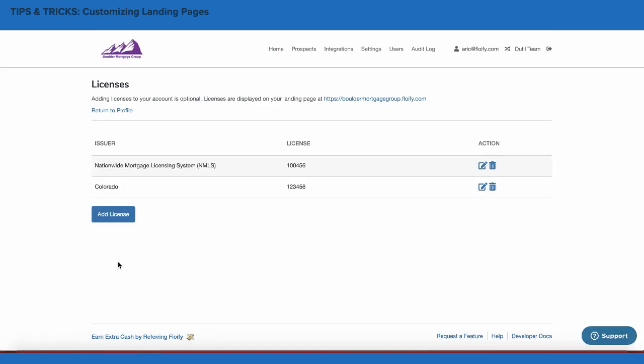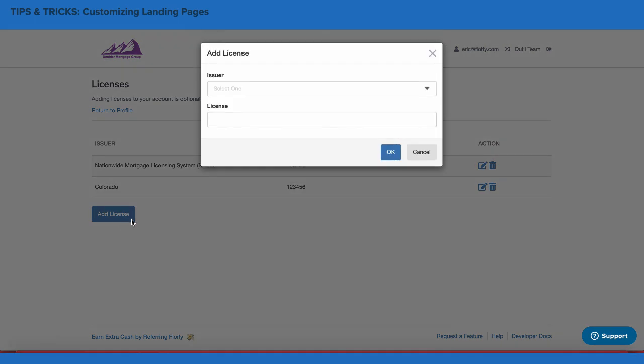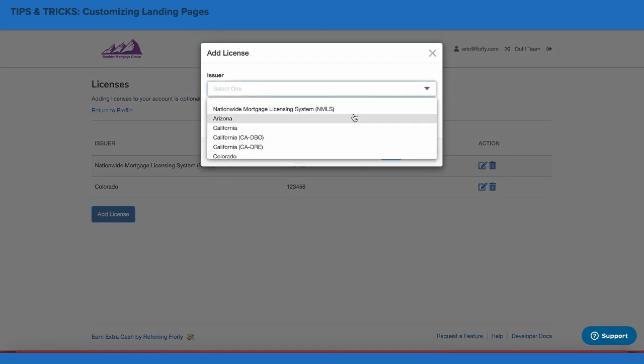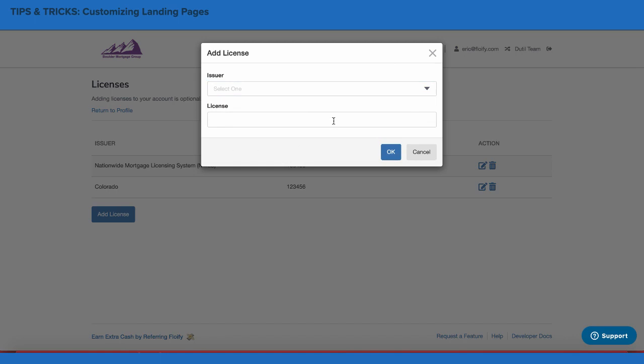And you can see we've got one added here for Colorado. So if I go and edit my licenses, I can add an additional license, and I can select the issuer here from the dropdown. So again, you'll only see certain states listed here, and you'll be able to enter the appropriate license number there.